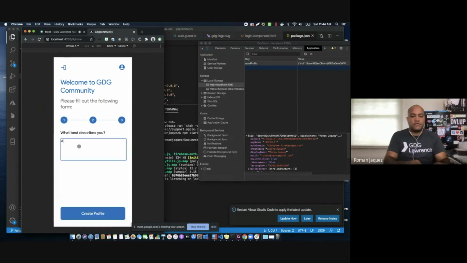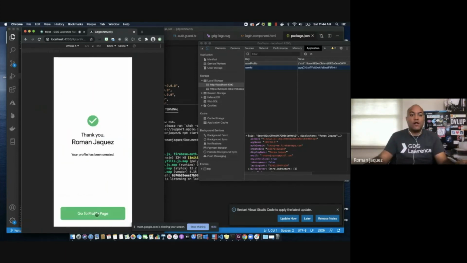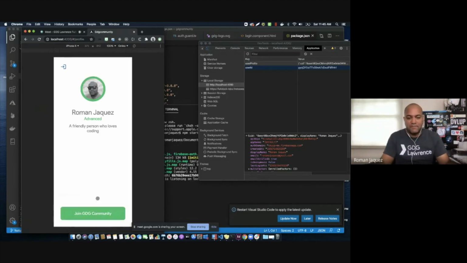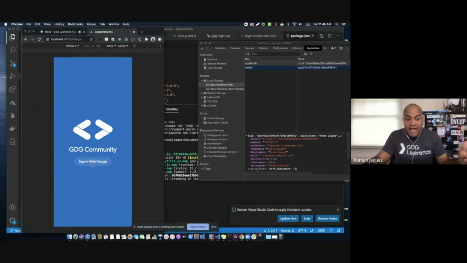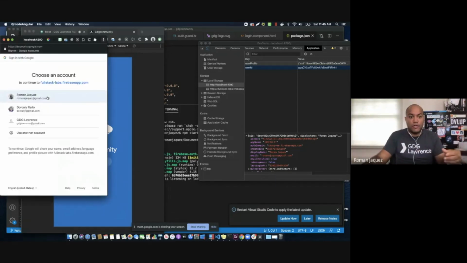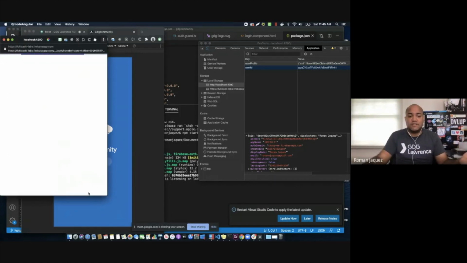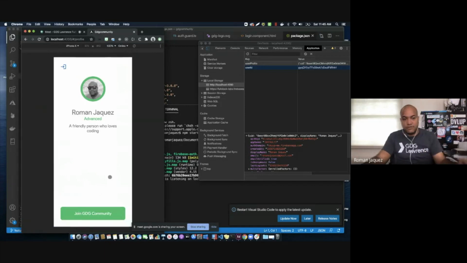So I'll say a friendly person who loves coding, for example. And then you will be able to do this as well: submit your information into what we're calling this fake application, the GDG community application, a fake social media network. And then let's say you go to your profile page. Right from here, you can even log out, you can log back in. You will learn all of this so that you can implement it in your own applications as well. And then once you log back in, you land into your profile page.